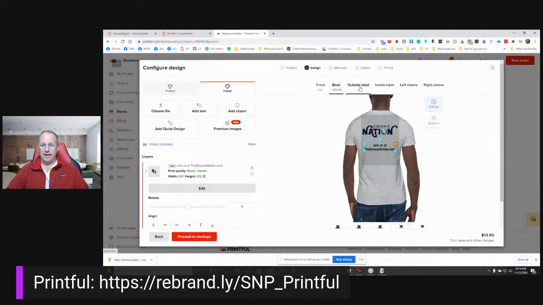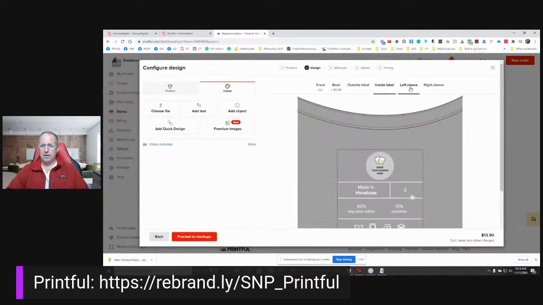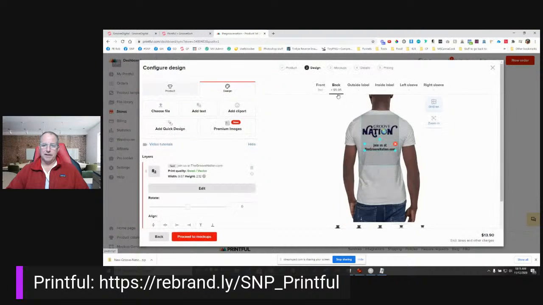You could also include an outside label, and if you click on here, it'll go on the outside of the back of the shirt. You can include an inside label, left sleeve and right sleeve. Obviously, these all cost additional money. You can see the front is included, and the back's going to be an additional $5.95. So this is going to be the total price of my shirt, $13.90. This is what I'm going to be paying for it. When I actually set up the sale, we'll be pushing the price to probably 19 bucks, something like that.